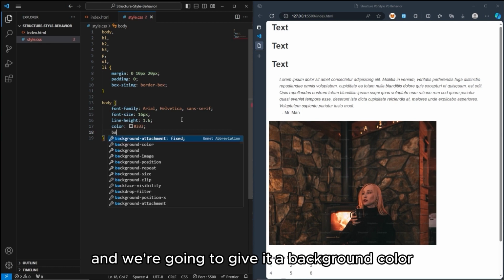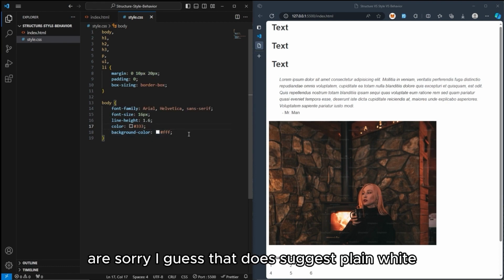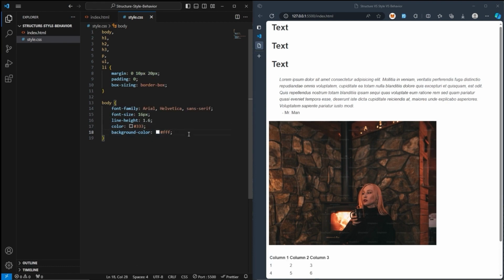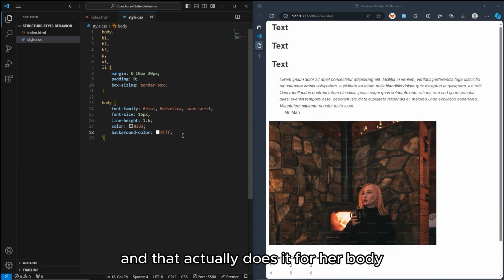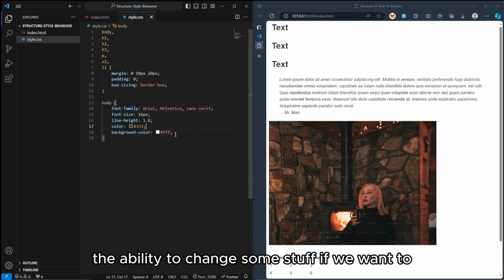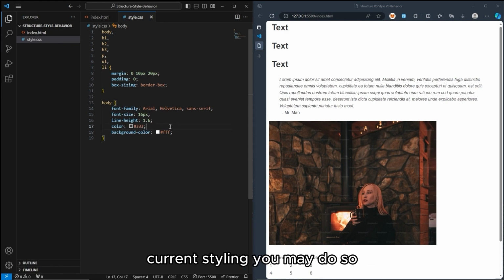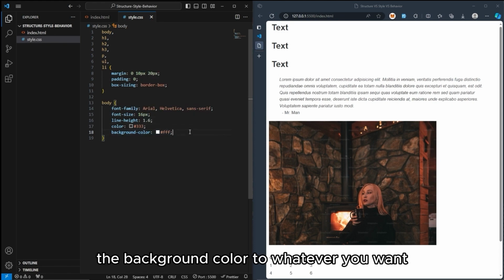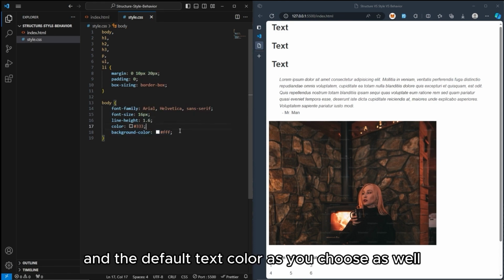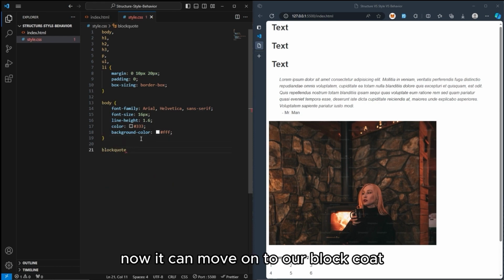And we're going to give it a background color of this off-white. Or sorry, I guess that is just plain white. And that actually does it for our body. So this gives us the ability to change some stuff if we want to. In case you want to take some inspiration from this current styling, you may do so. And you could change the background color to whatever you want and the default text color as you choose as well. But in this case, this will do. Now we can move on to our block code.